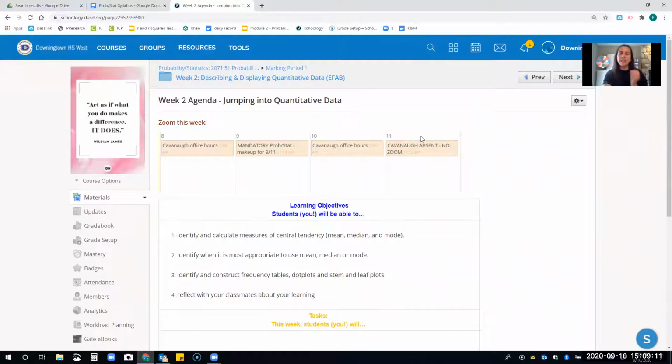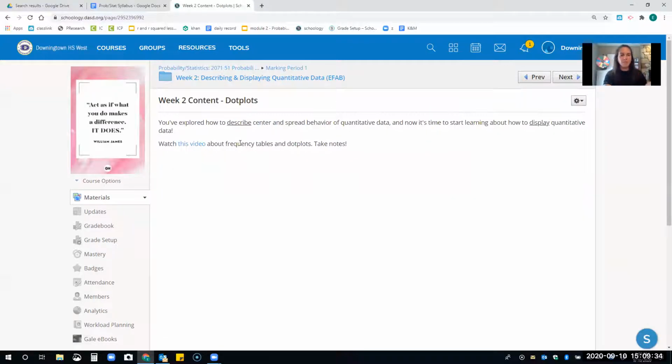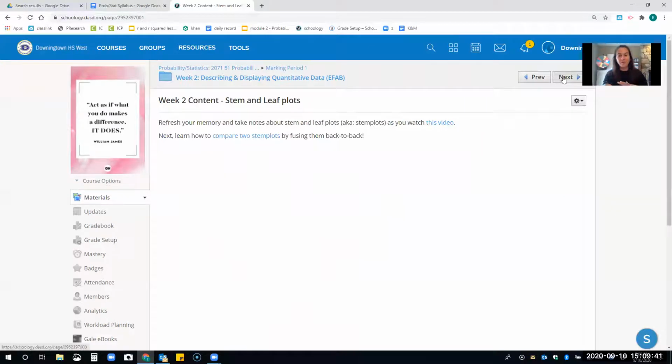And if you're here and you click on the agenda, all you have to do is hit next. So if the content seems long and it's a lot of reading, I screencast the instructions and I make some clarifications. And so all of this can be worked through. And as soon as the students are done with this, they hit next and they go to the next thing. There's another video, take notes. Pretty much everything's really specific and laid out. So students that are good at independent learning can just follow this bit by bit.